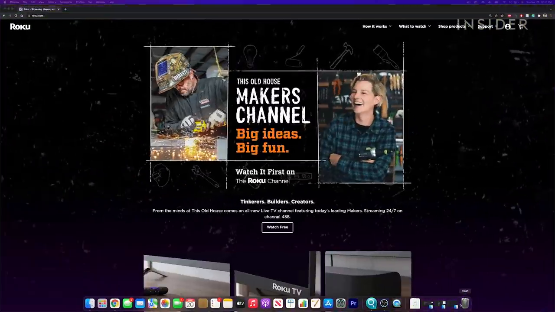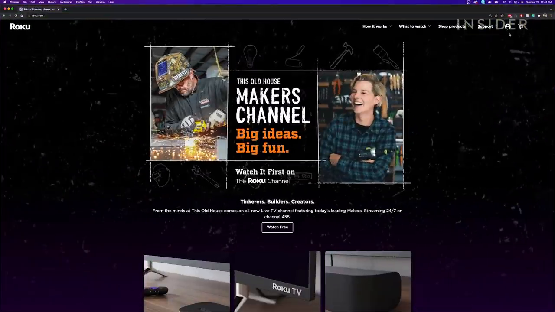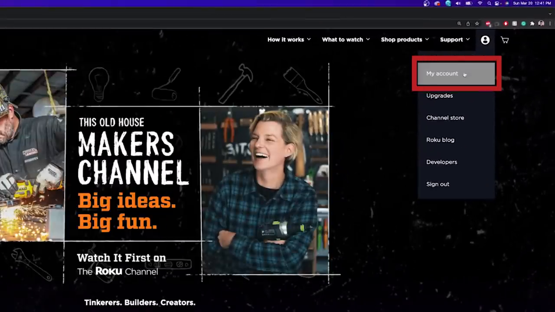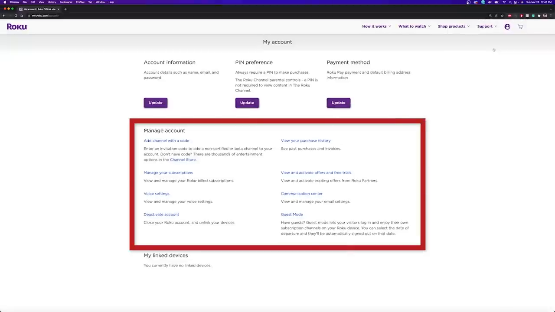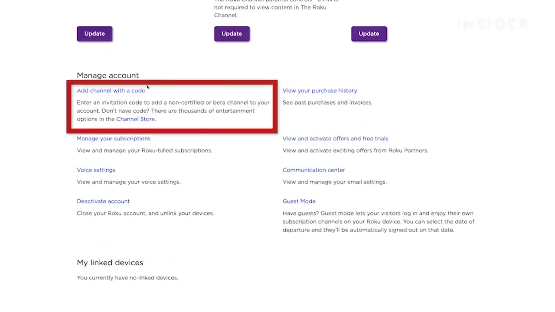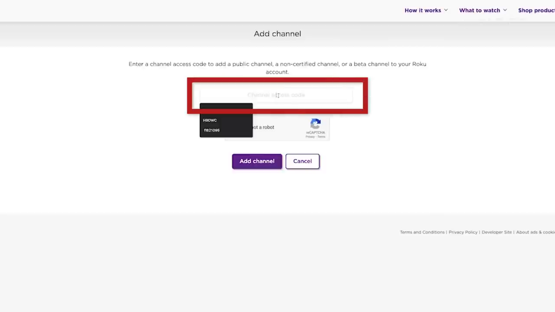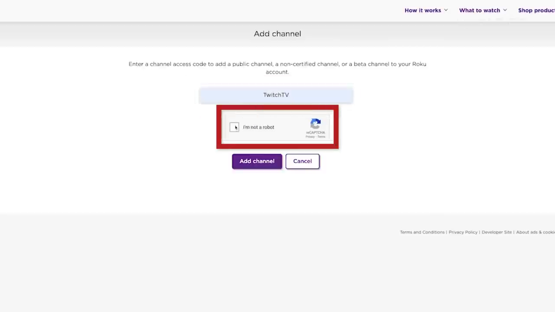In a web browser, open the Roku website and log into your account. Then, open your account page. In the Manage Account section, click Add Channel with a code. Then enter the code for the beta channel and click I'm not a robot.